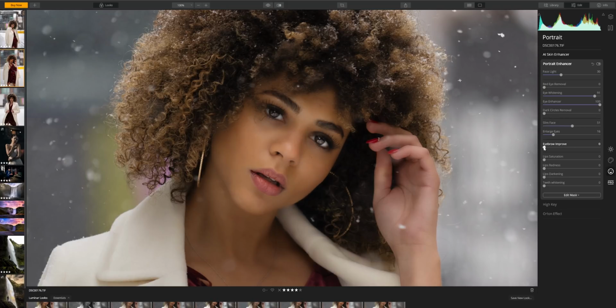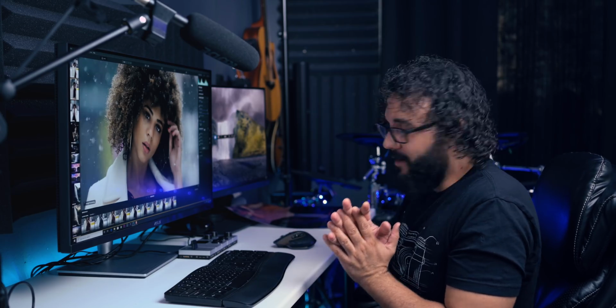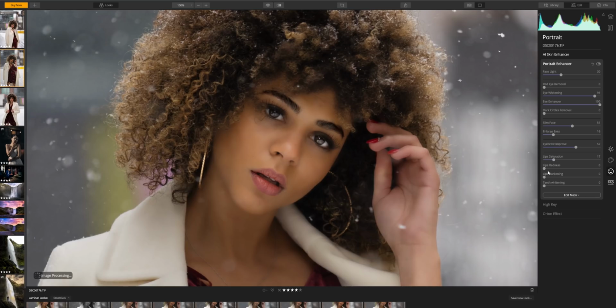This, man, my wife is gonna use this tool unbelievably. This is a really cool tool. Darkens those eyebrows, it makes them look really nice. This is an amazing tool right here. I know she is gonna love that thing and use it all the time. We can also do some lip saturation, increase the redness, darken them a little bit. Teeth whitening, you can do that as well.